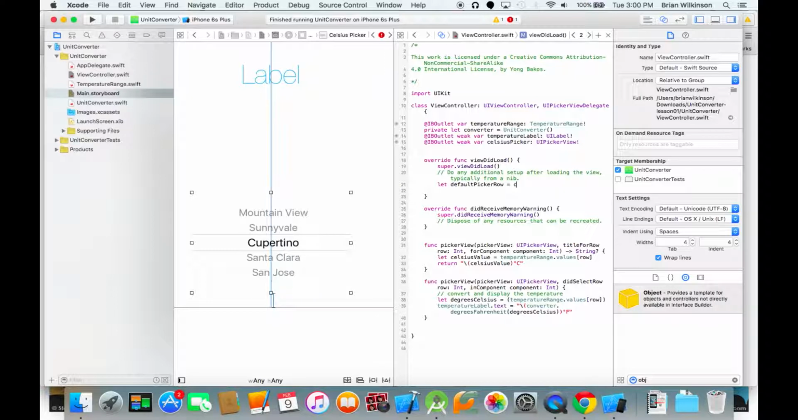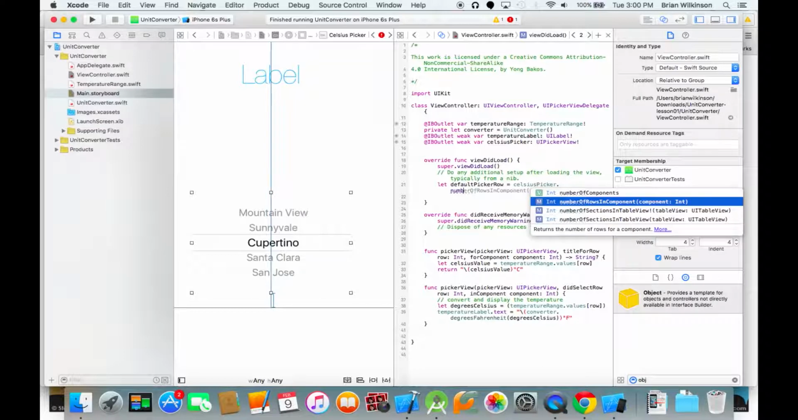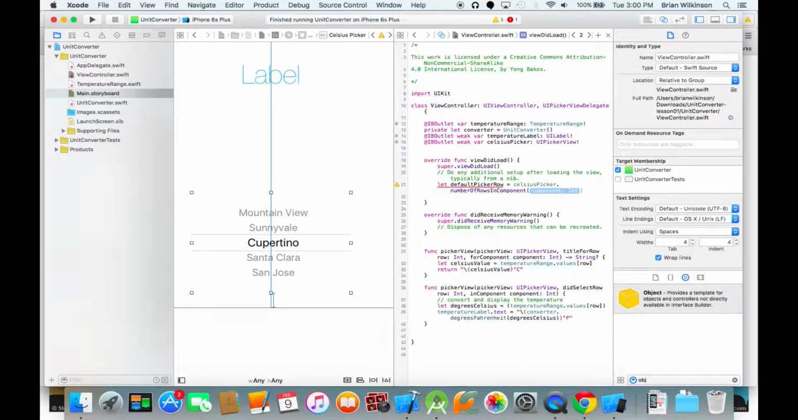So let me see if I can go to celsiusPicker. I can do numberOfRows(inComponent:), and it asks which component. Well, components are 0 indexed. So if I had 3 components, it would be 0, 1, or 2. Since I only have one component, I want the first one, which is the 0th component. And I want to divide it by 2. So it's the number of rows in the first component divided by 2, so it should be 200 divided by 2. And that'll give me half the number of rows.